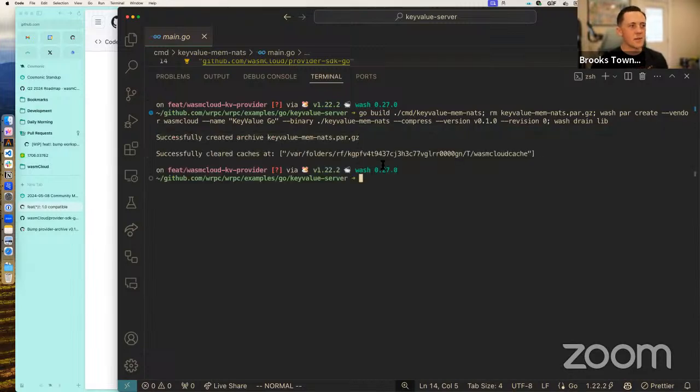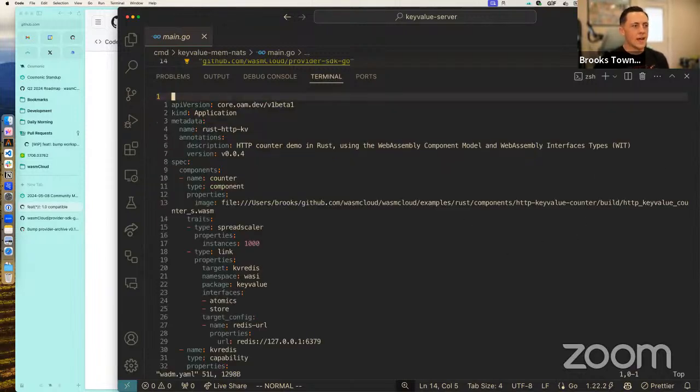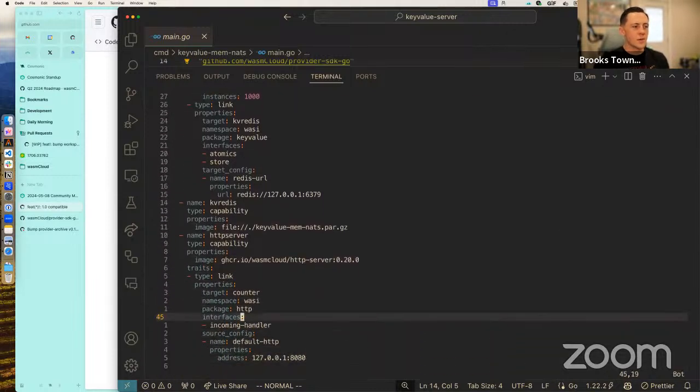So that's key value mem nats part of GZ. And I have a WADM manifest here that is a different version, but all it does is swap out the capability provider for Redis for this built capability provider that's locally here on disk.